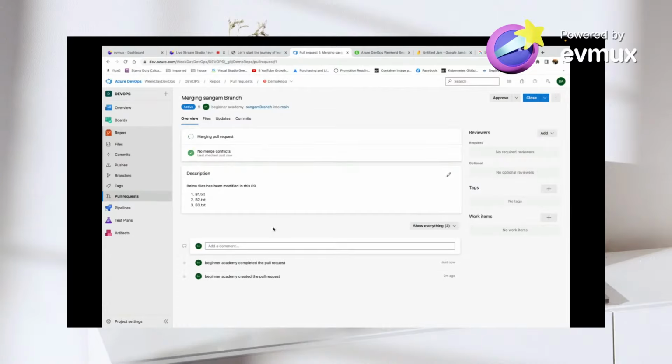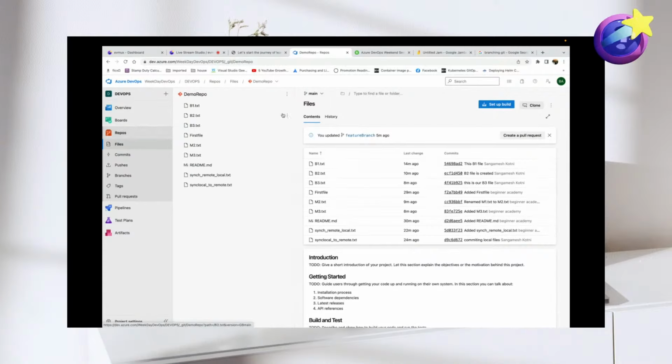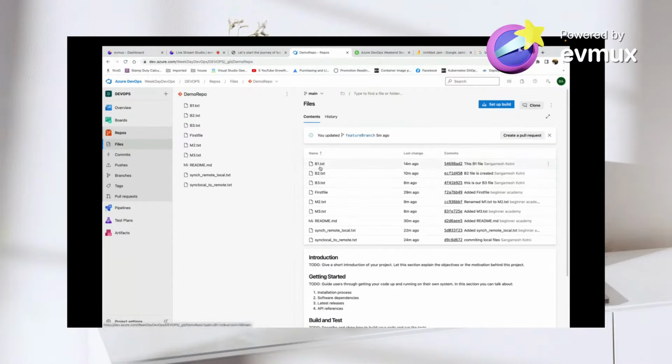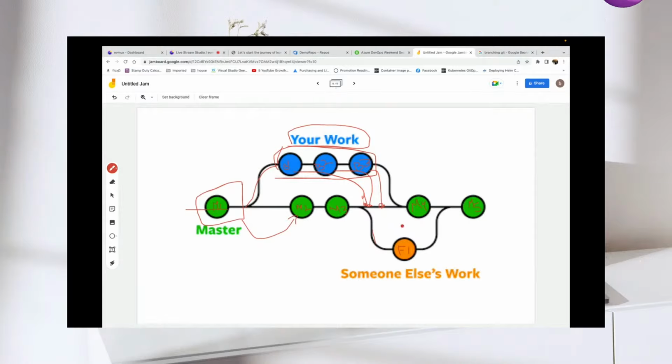Okay, so if you could see, it has been completed. So if I go back to the main branch, you could see my Sangam branch has been deleted. Okay, and the changes, whatever the B files on the Sangam branch were, the B1 file, B2 file, B3 file, are merged now to the main branch. Okay, this is called a pull request: raising a pull request and merging code from a feature branch to the main repo, main branch.